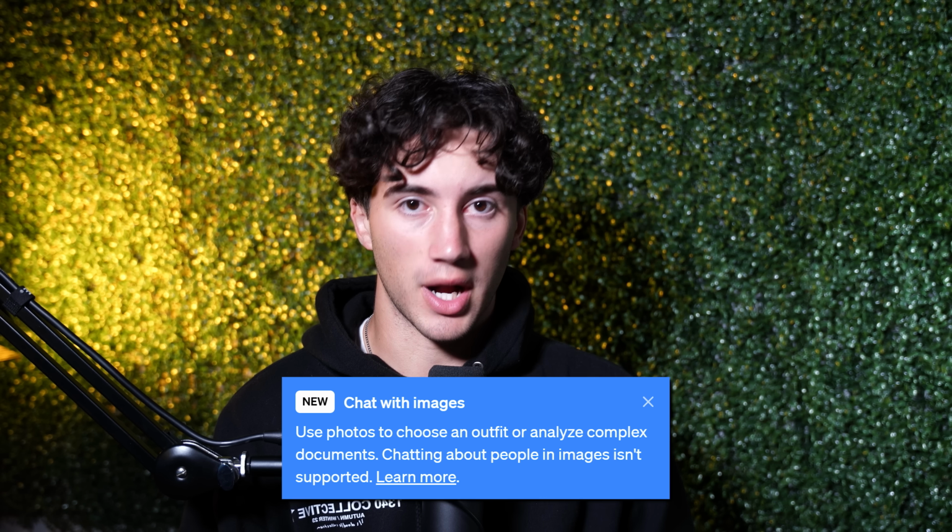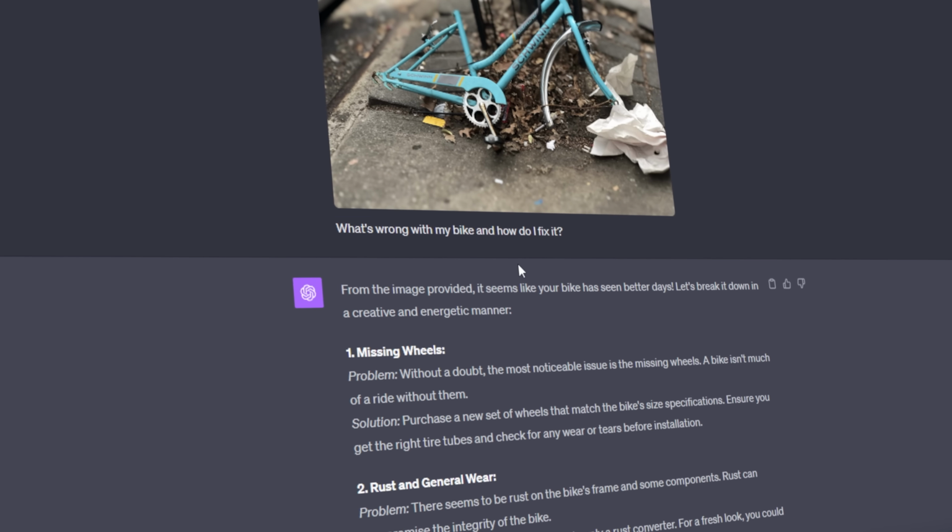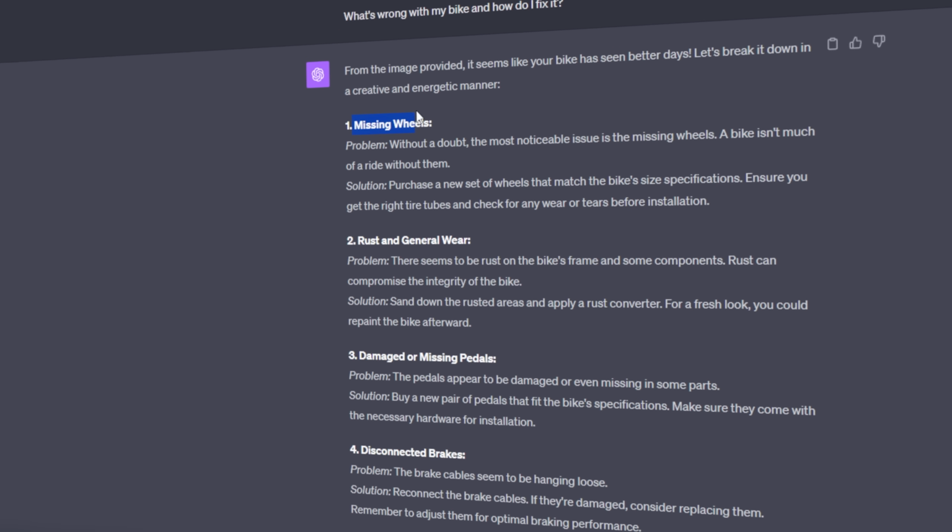The long-awaited photo upload feature has finally arrived to ChatGPT. After months and months of waiting, we now have the actual ability to upload a photo to ChatGPT and have a conversation about that photo. I've got some amazing use cases I want to share with you guys today, and this is just the beginning and just tapping into the power of this new feature. So let's dive into it.